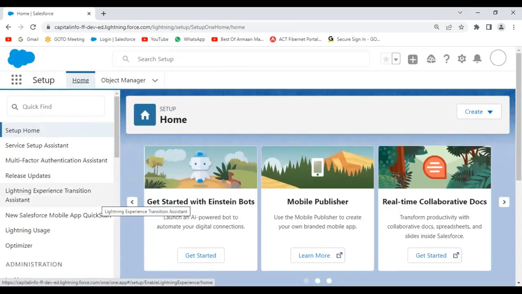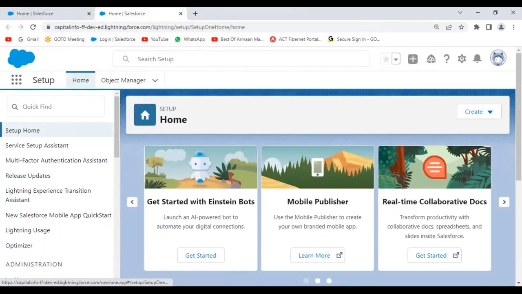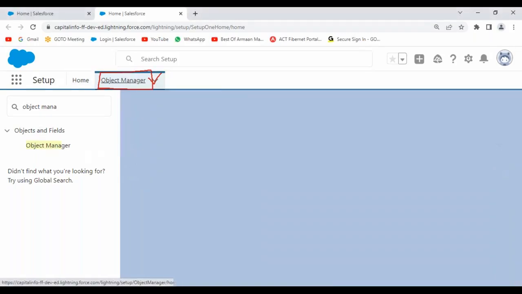If you want to see the objects available inside your Salesforce org, not only standard, custom also, everything we can list out at one place here. Just click on the setup menu. Now in the left panel, setup menu options are available. Here we can search for the option object manager, or else directly the object manager tab is available here itself. Just click on one of these. Now click on object manager tab.